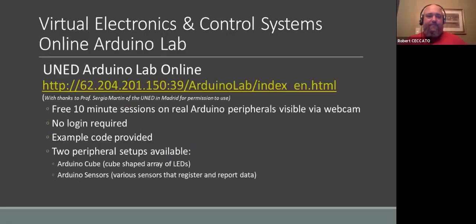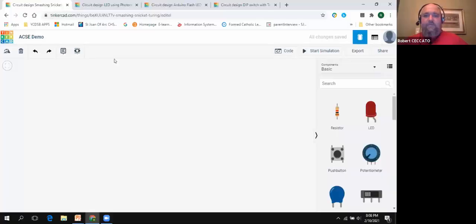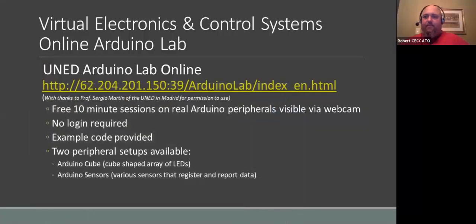Let's go. So at this point, I'm going to stop the presentation and shift over to here. So this is your standard Tinkercad screen when you first open it up. Let's see, wrong one here. I lost my screen. Where'd it go?